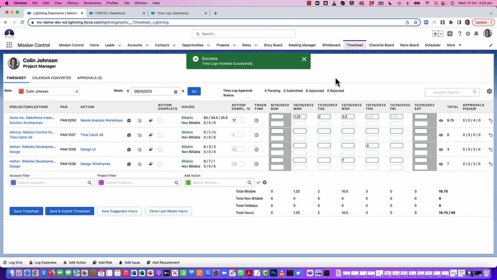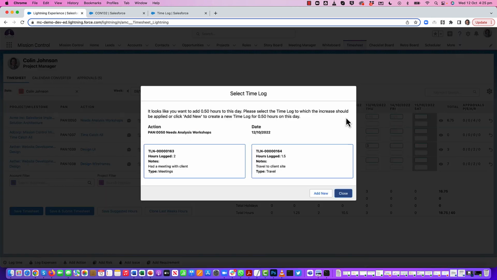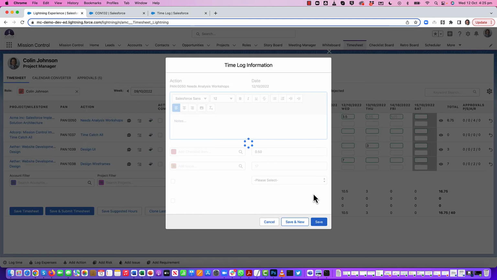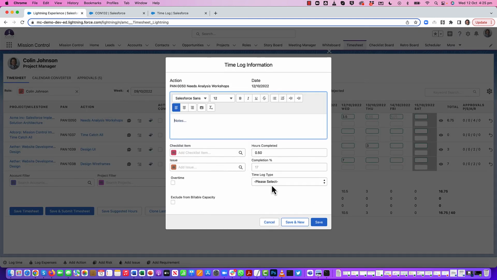Now, the other enhancement that comes with that is if I decide I'm going to change that to 4. Previously it would have always assumed that I was going to be adding a new half-hour time log. What I can do now is double click into that, and that will show me my existing time logs. So it gives me an option of adding the additional half an hour to one of my existing time logs for that day, or I can add a new one. In this instance, I'm going to click Add New. Again, I can put in my notes and allocate a time log type.